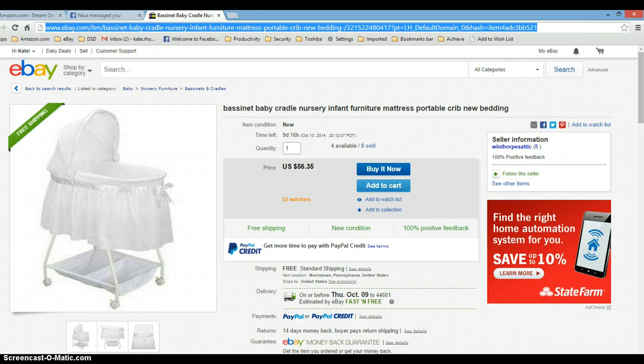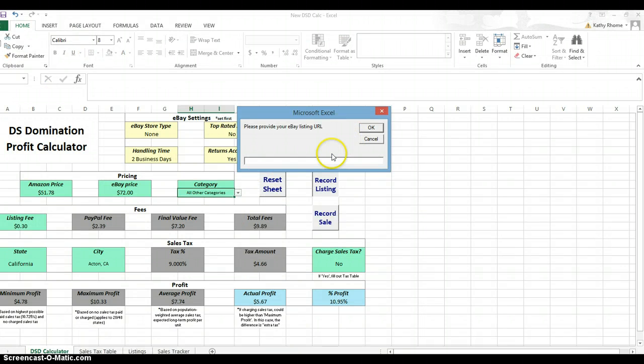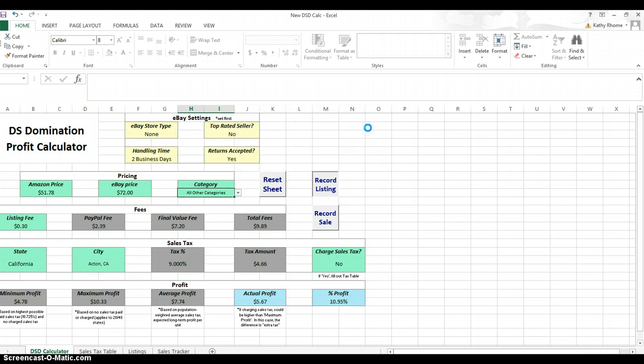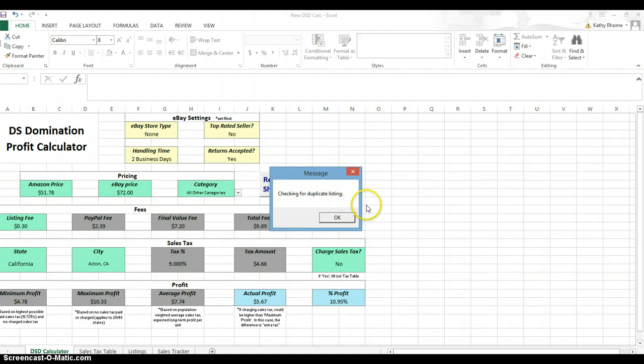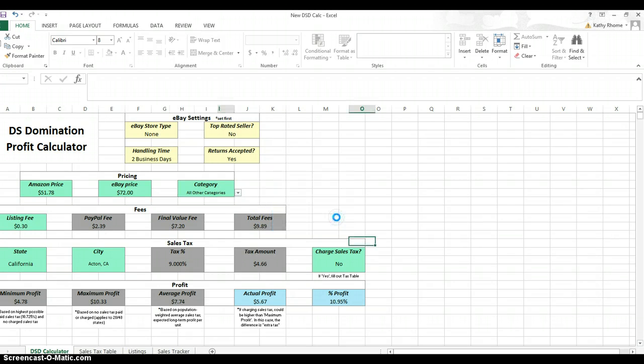Okay, so now we're going to just paste that URL right in here and click OK. So now we have recorded, and it's checking for duplicate listings. Just click OK. New listing item recorded, click OK. So now we have recorded our listing, so we're able to keep track of this listing.